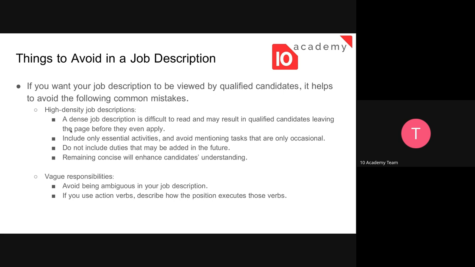Including only essential activities and avoid mentioning tasks that are only occasional, right? When we put responsibilities, we need to put the essential activities. It's not good to list tasks that are not usually performed, or those come once at a time, right? So we need to avoid that and do not include duties that may be added in the future. That means planning ahead, we might want to include some duties in the position, but that might make the job description dense. And the last one is need to remain concise, will enhance candidates' understanding.